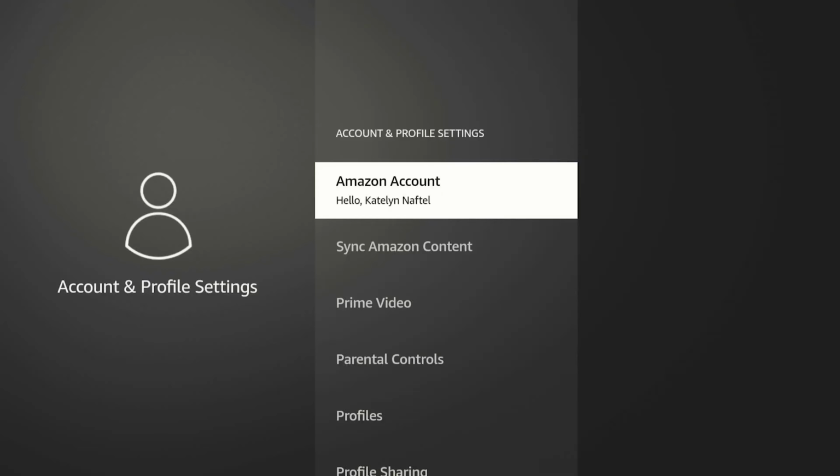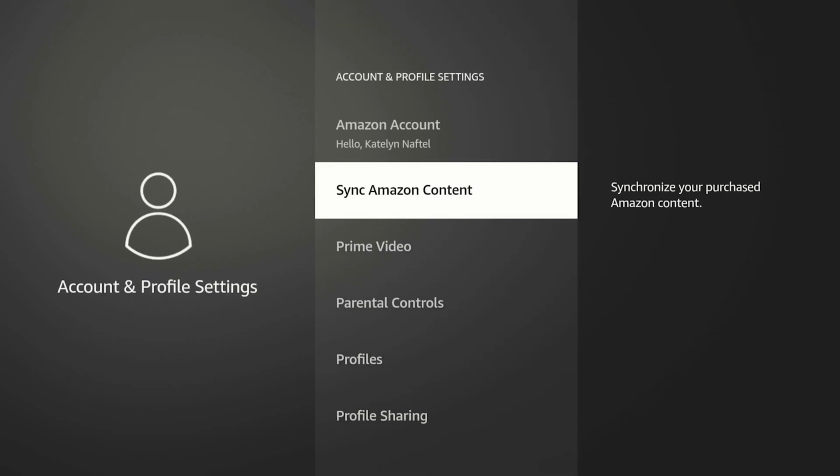Once you open this up, you're going to see a sync Amazon content option on here. Press it, select it a few times to be honest, and just let it finish syncing. This doesn't always work, but many users have said that it does fix missing app images.